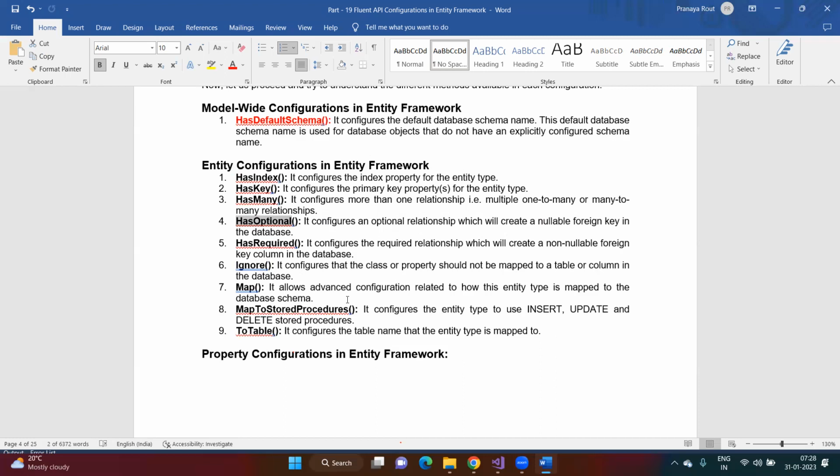That model class has 10 properties, right? Now you want 5 of the properties to be created as one table, and the remaining 5 properties to be created as a different table in the database. That means one model class but two different tables. And if you want to implement that, then you have to use this Map method.